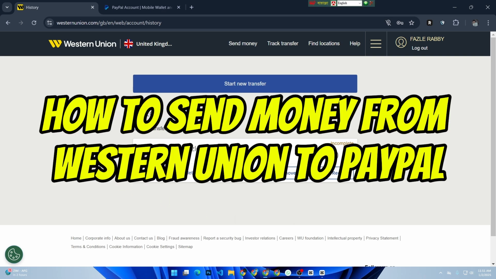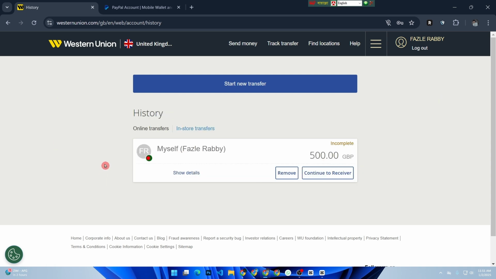Looking to transfer money from Western Union to PayPal? While there's no direct option, you can do it easily using an intermediate bank account or debit card.